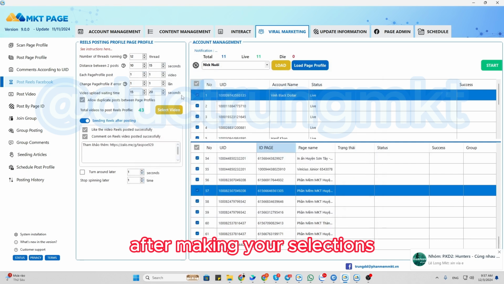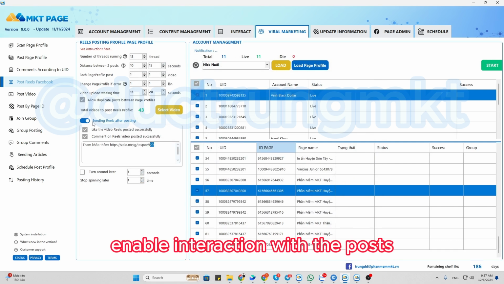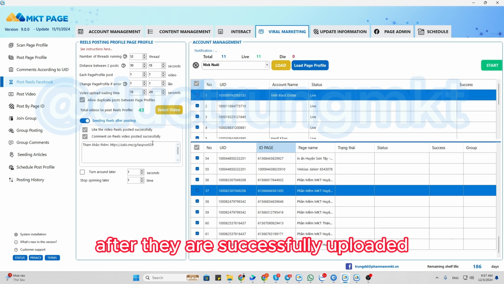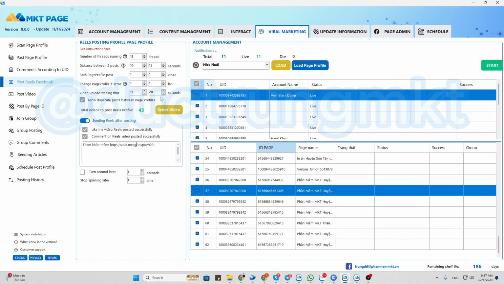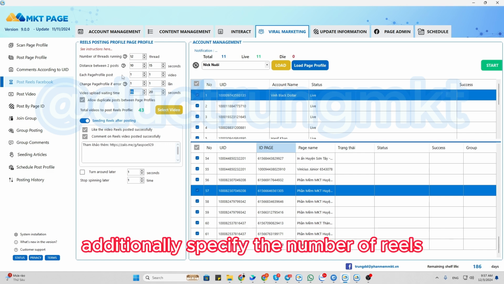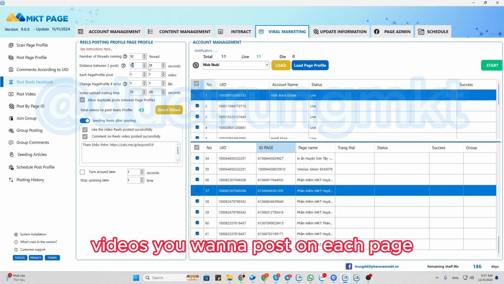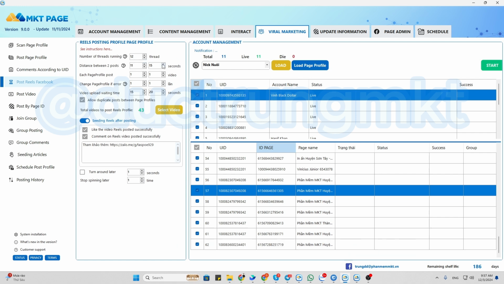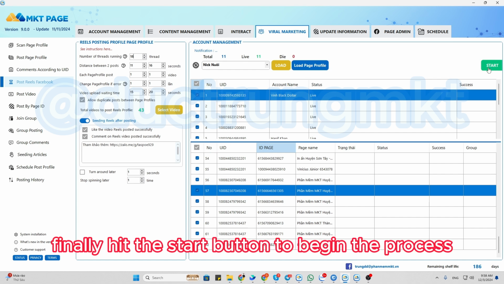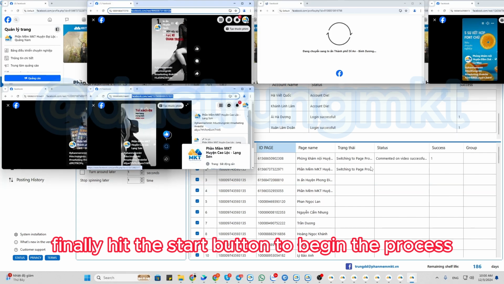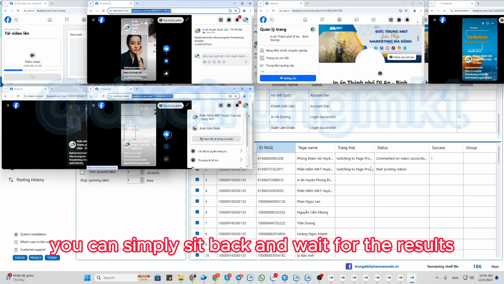After making your selections, you can decide whether to enable interaction with the posts after they are successfully uploaded. Additionally, specify the number of Reels videos you want to post on each page. Finally, hit the Start button to begin the process. You can simply sit back and wait for the results.